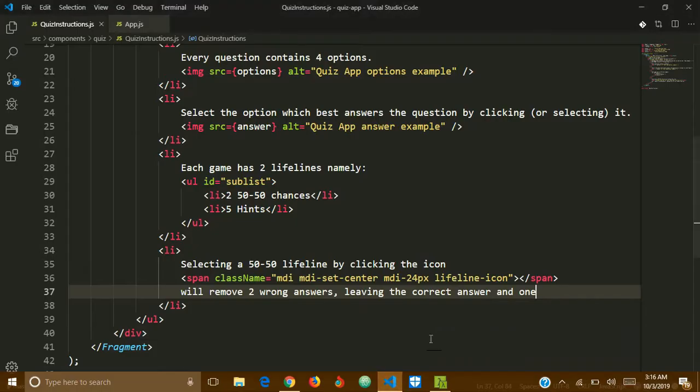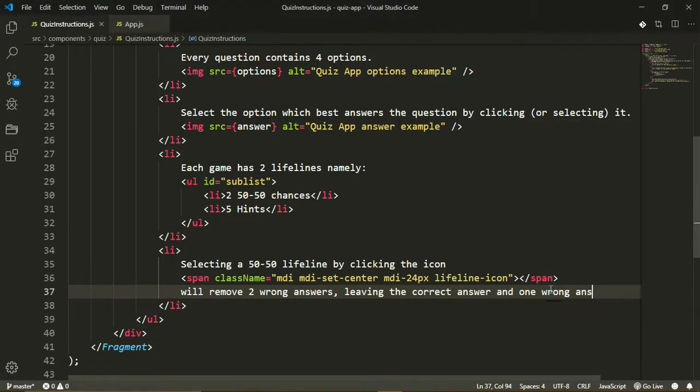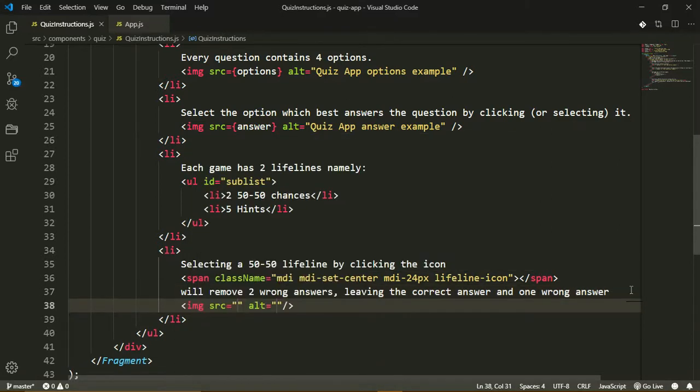Now this list also has an image, and this is where it ends. Wrong answer. So it also has an image. Down here I'll just create the image, and the source is going to be 50-50, and the alt text is going to be quiz app 50-50 example.